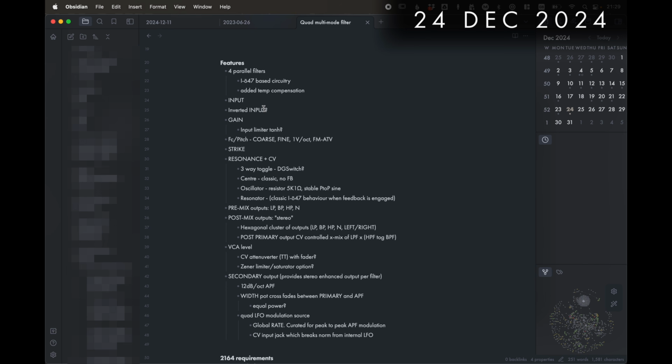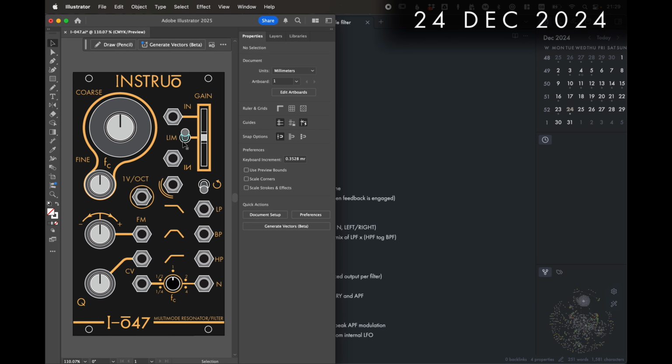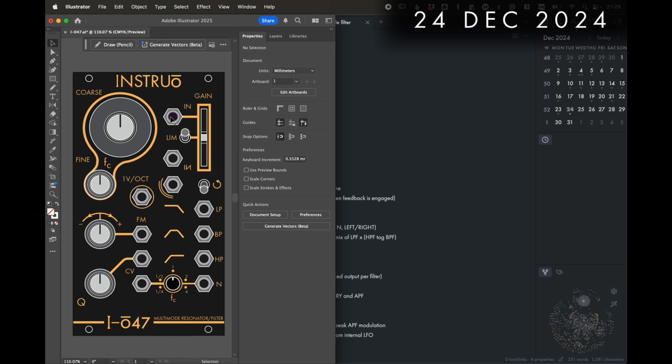So input, inverted input, gain control. I think I will probably include that tanh stage, the same one that's on the 1047. It's a nice touch, I think. I'll maybe make that a bit more coherent where it's labelled, so that it just softens the input a bit. Like if you put a triangle wave in, it'll shape it to a sine wave.